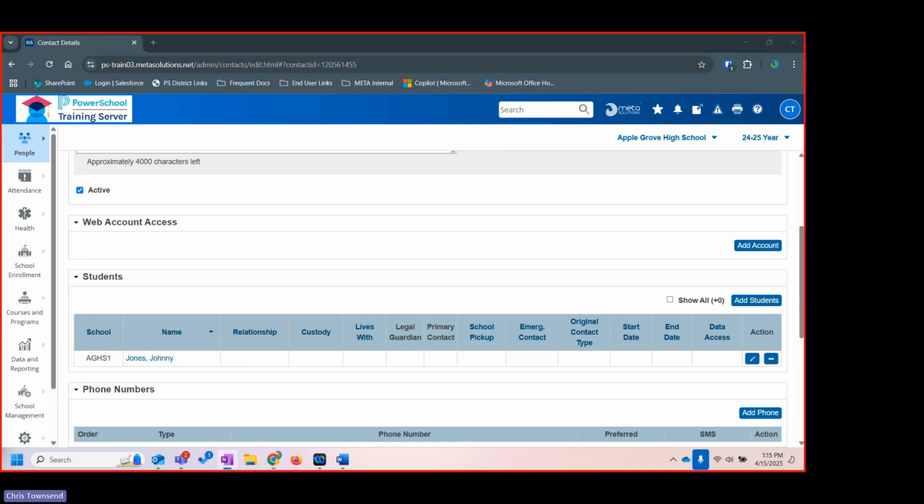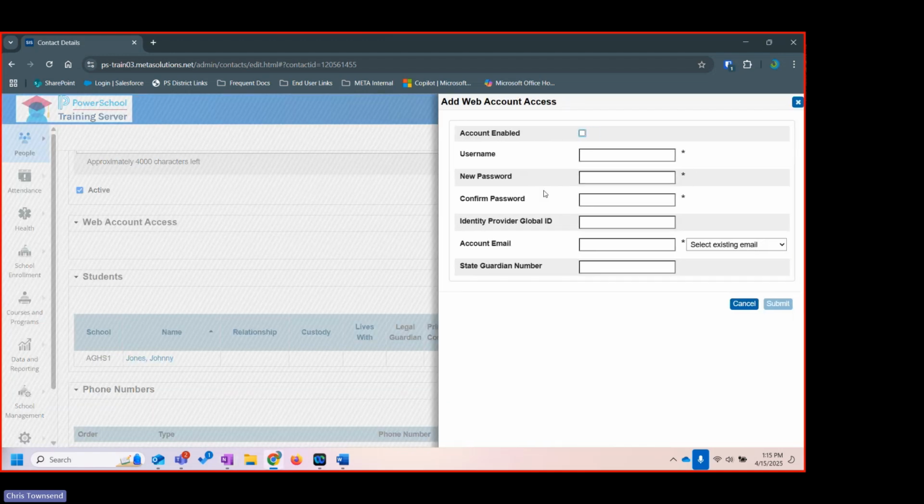I'm going to walk you through the steps on how you can do that now. To create that, the first thing you're going to want to do is look here at the web account access. There's nothing there, so we're going to click this button that says Add Account. When you click on Add Account, you're probably going to want to have it active if you're making it, so you want to go ahead and create that active account.